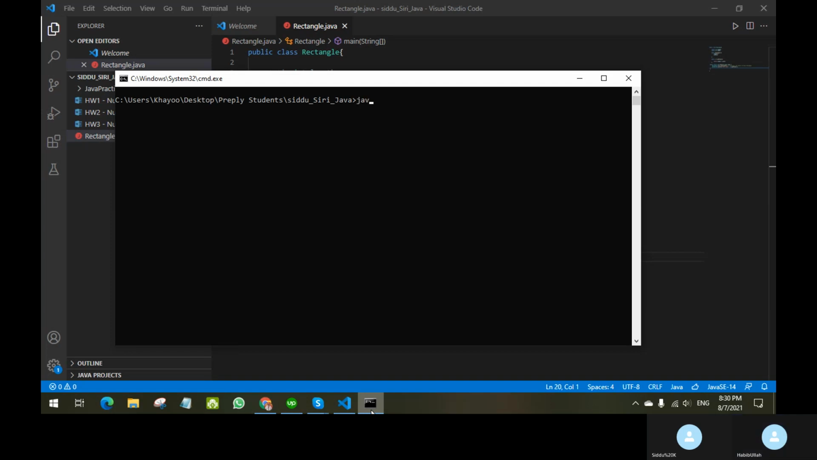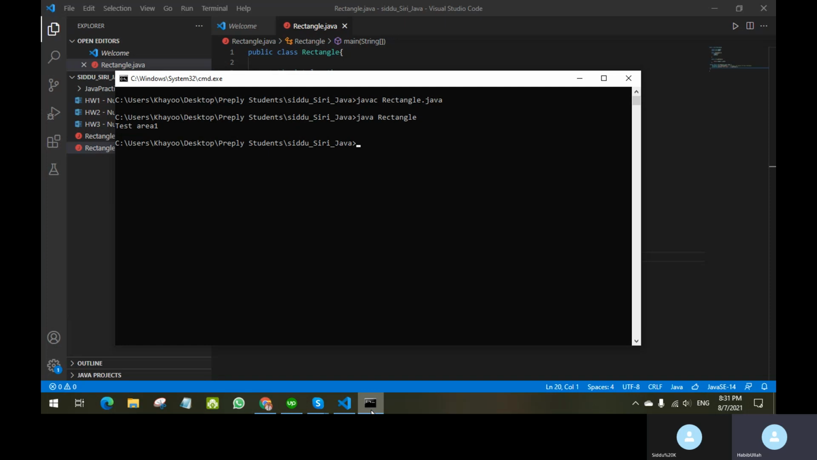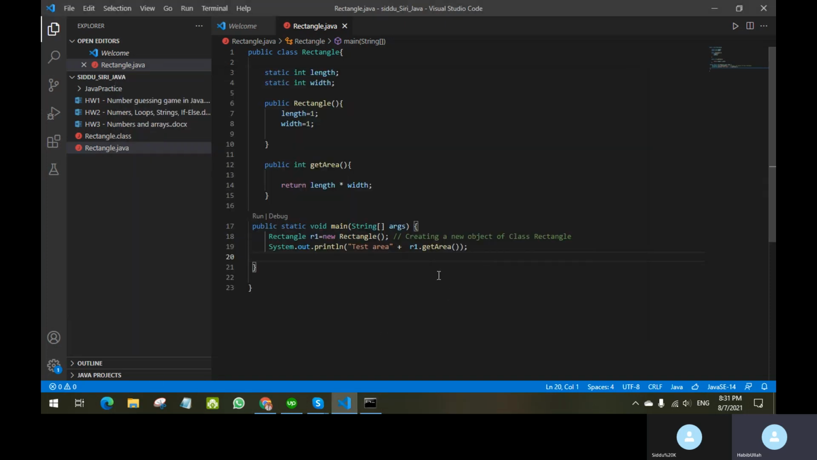Go to the Java terminal, and we compile the class. I have already typed the command. Look here, no error, and when I run this class, Rectangle, you will see the test area is equal to 1, because 1 multiplied by 1 is equal to 1.